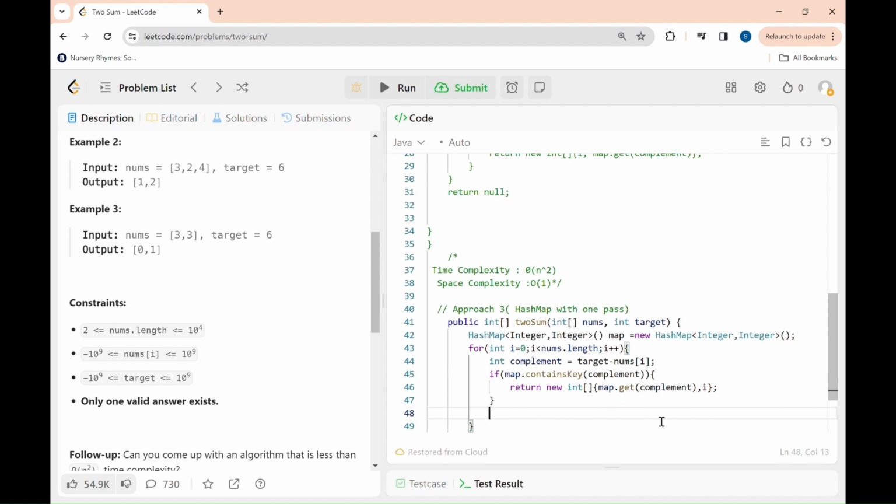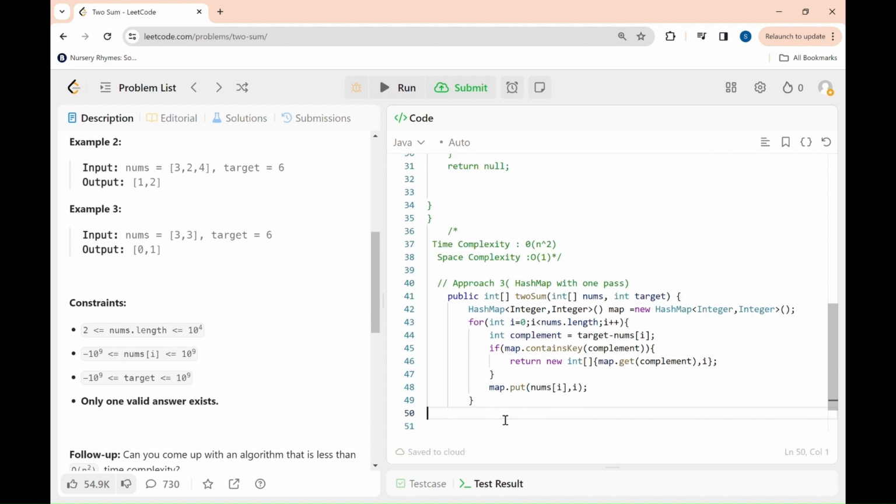Else, if that complementary value is not present in the hash map, then we need to add the current element along with its index in the hash map. If no valid pair is found at the end, then we simply return null.